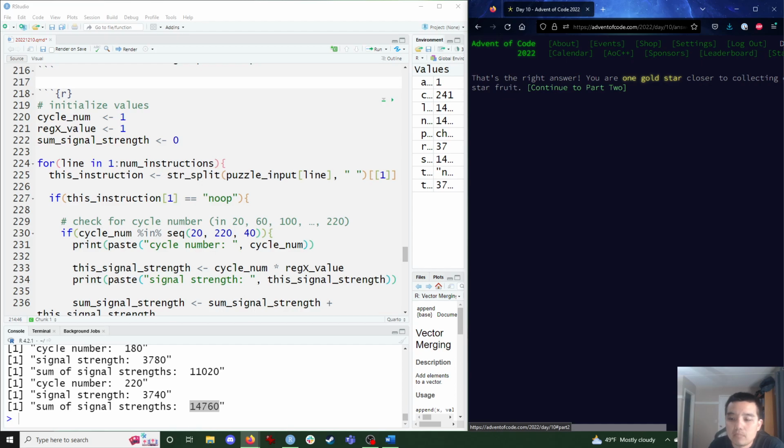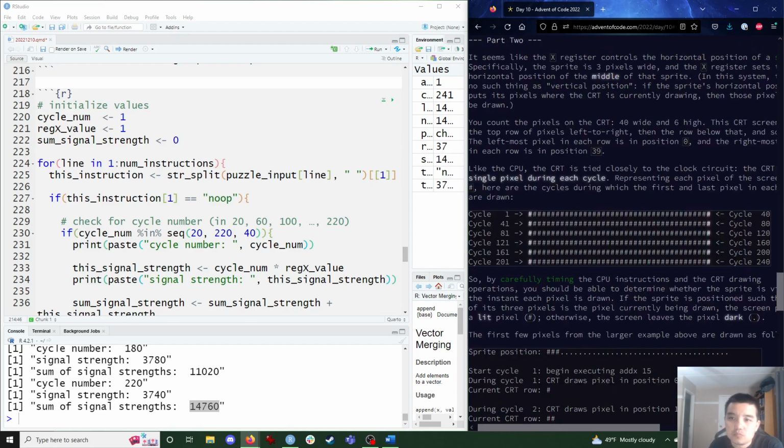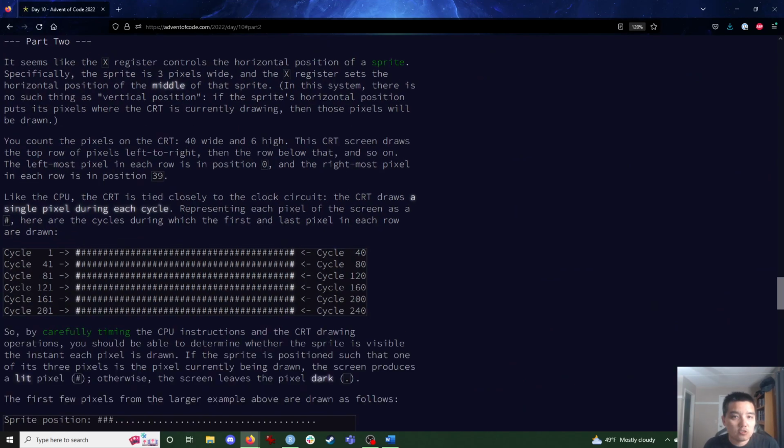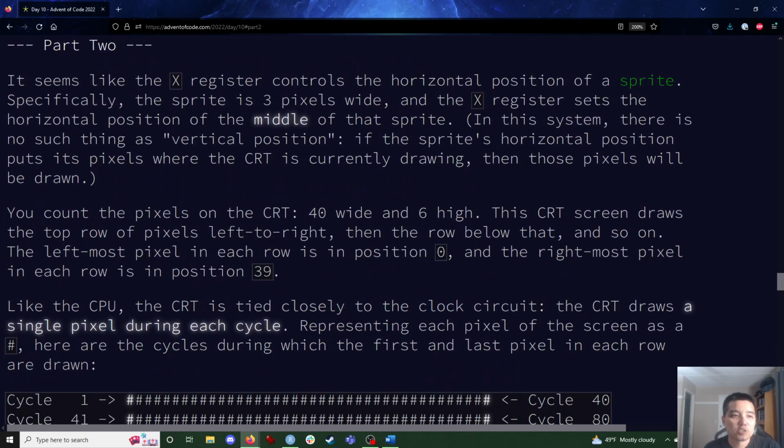Okay, on to part 2. It seems like the X register controls the horizontal position of a sprite. Specifically, the sprite is 3 pixels wide, and the X register sets the horizontal position of the middle of that sprite. In the system, there is no such thing as a vertical position. If the sprite's horizontal position puts its pixels where the CRT is currently drawing, those pixels will be drawn. You count the pixels, sorry.